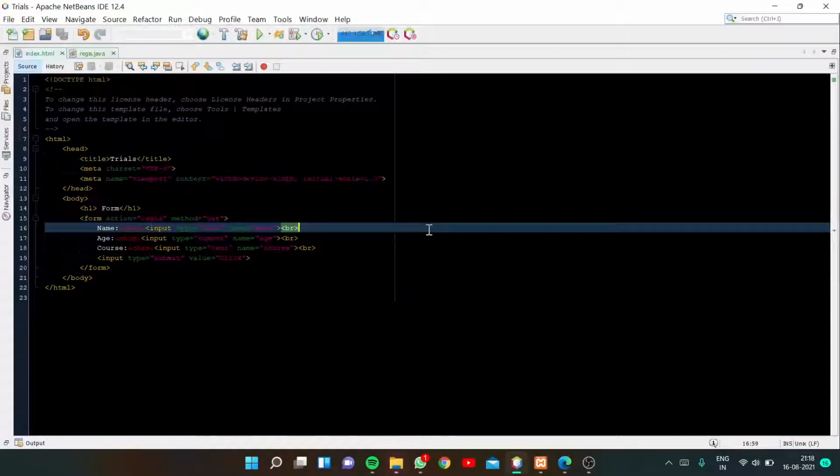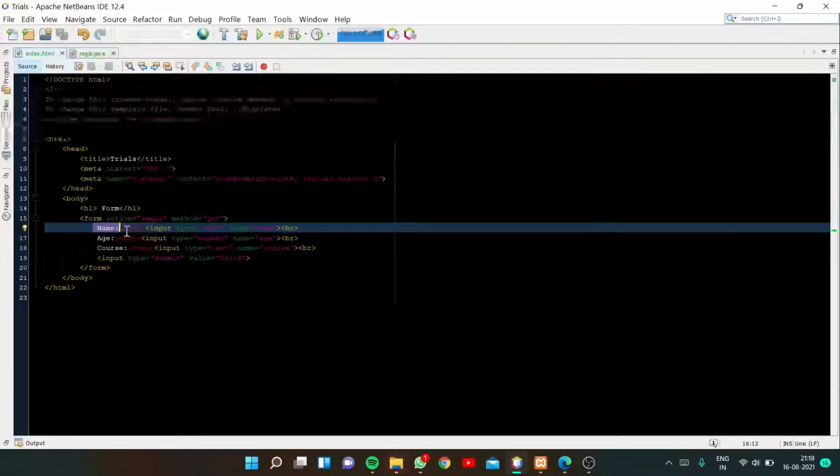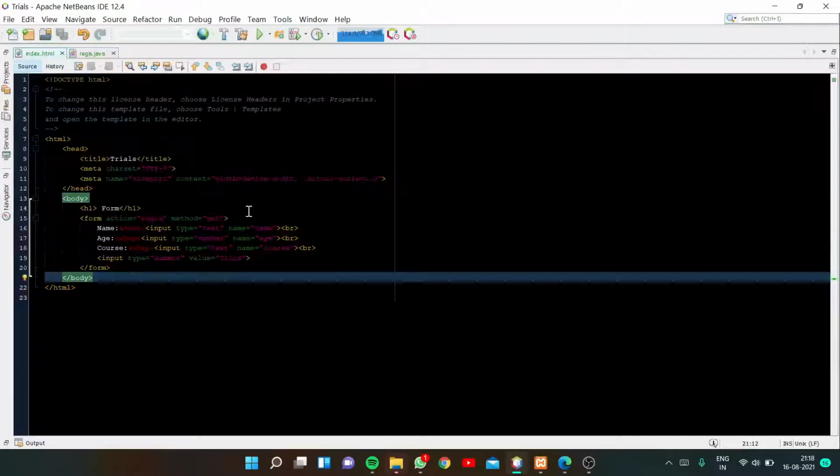Hello guys, welcome to part 2 of the servlet. If you haven't seen part 1, I recommend you go and see it, because I'm doing the continuation. Here I'm going to connect this to the database and insert the data into the database. Okay, so let's start.